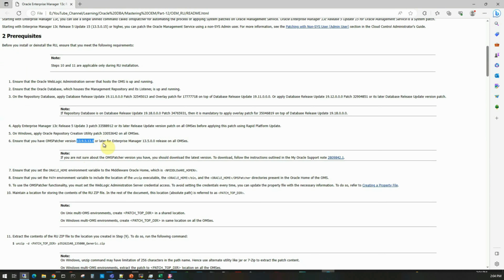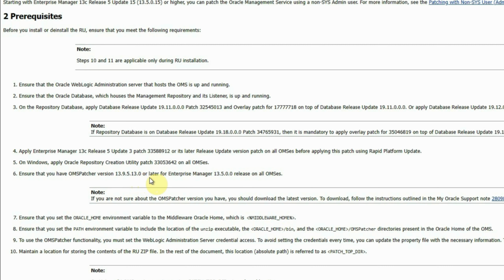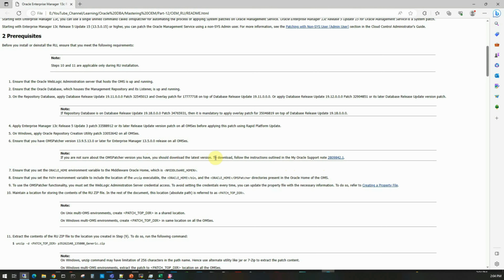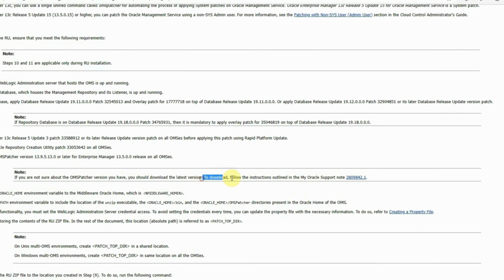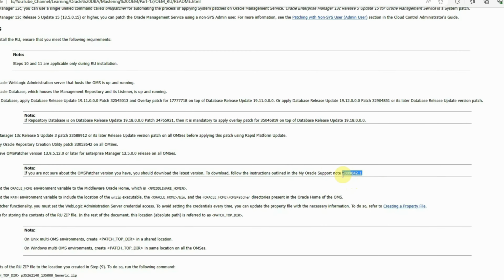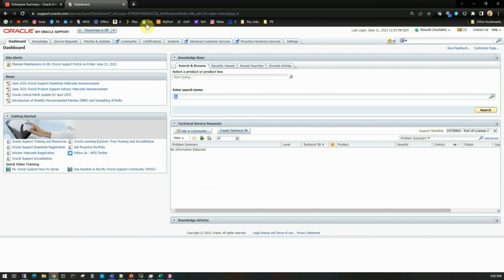Now, since the OMS Patcher version installed in our system is lower than the recommended version of 13.9.5.13.0, we have to download it from My Oracle Support and then upgrade our existing OMS Patcher. The download instructions are given below, where we can see that to download, follow the instructions outlined in the My Oracle Support note 2809842.1. So we will copy this note number, then go back to the My Oracle Support site.